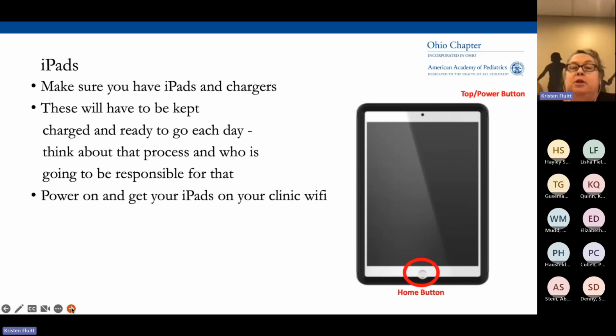So iPads, like I mentioned, you should have yours. Make sure you have chargers. Make sure that they are charging. Keep in mind, you'll be using these each day that you have well visits or preventative visits. So make sure they're kept charged and ready to go. And we're going to talk about a little bit. That's part of the process, right? That's new. So think about who's going to do that, who's going to be responsible for that.